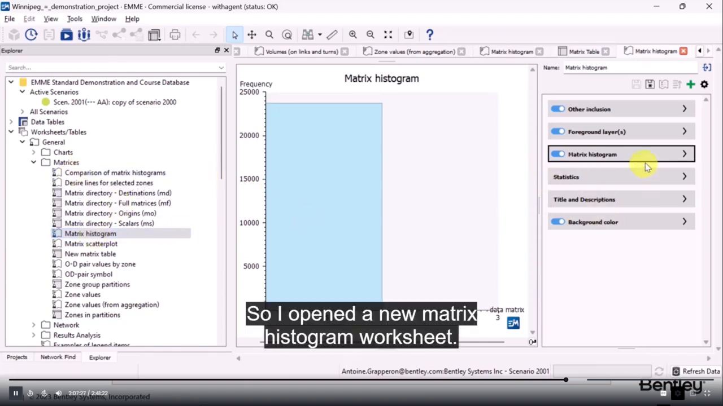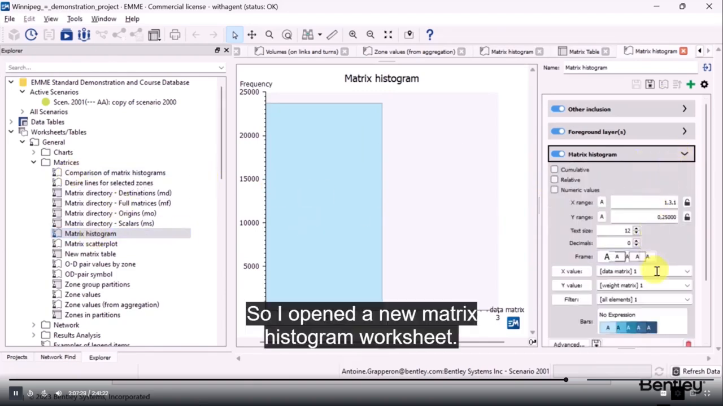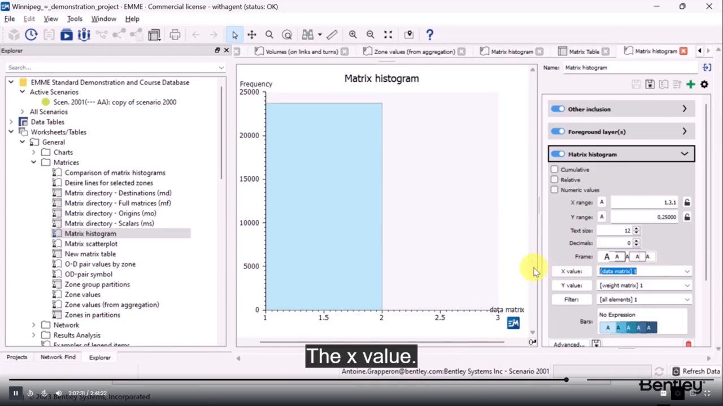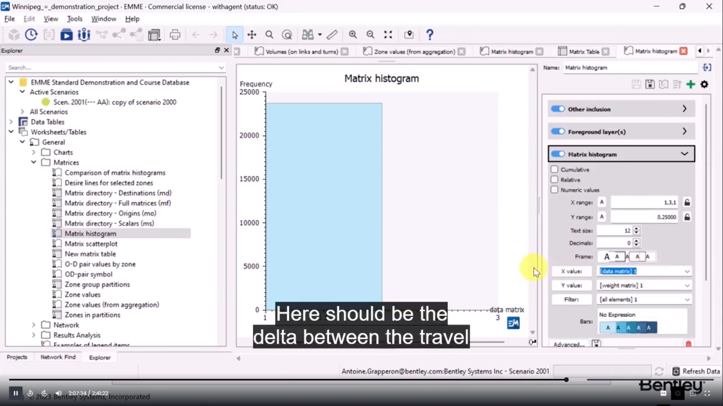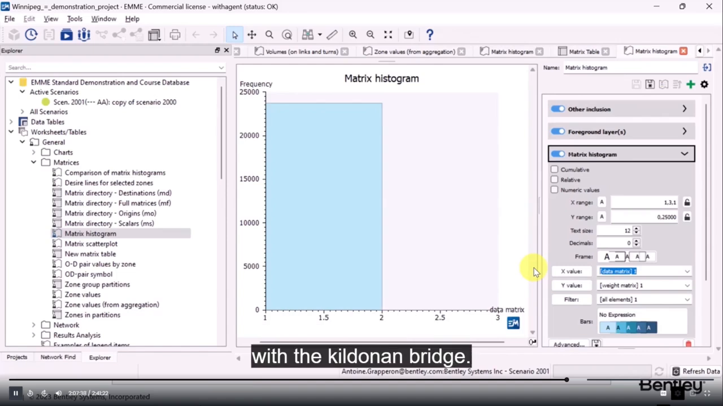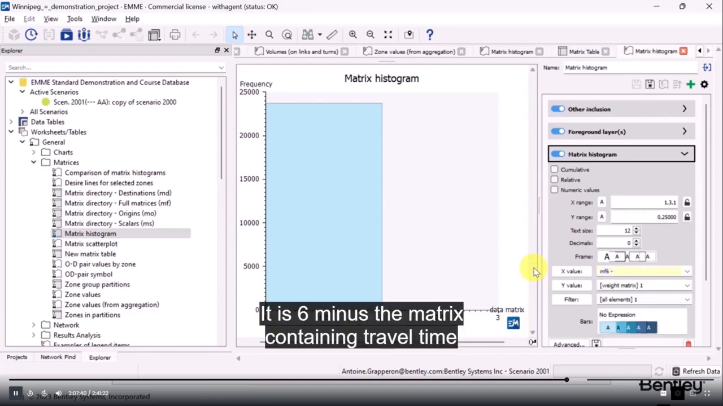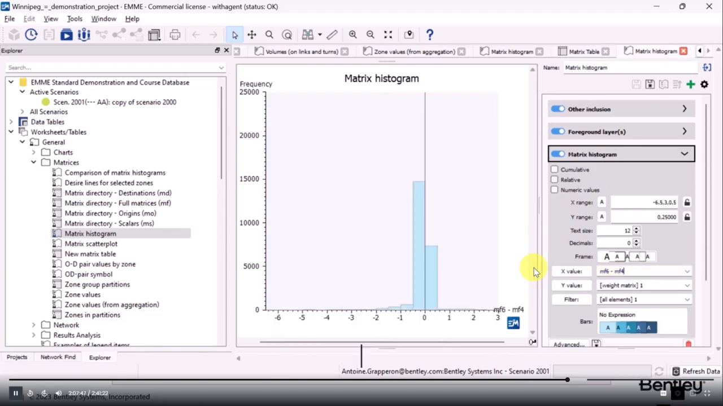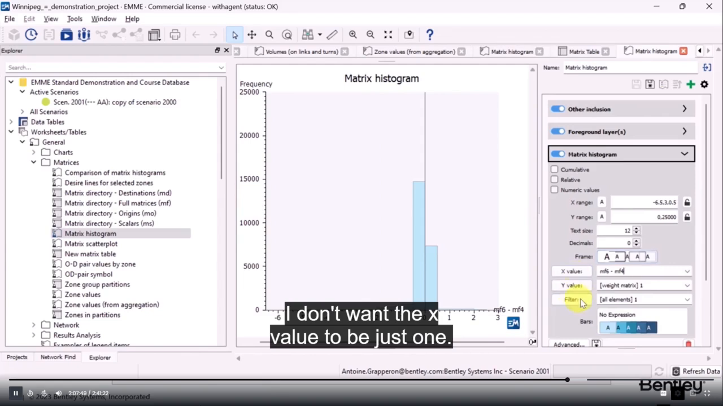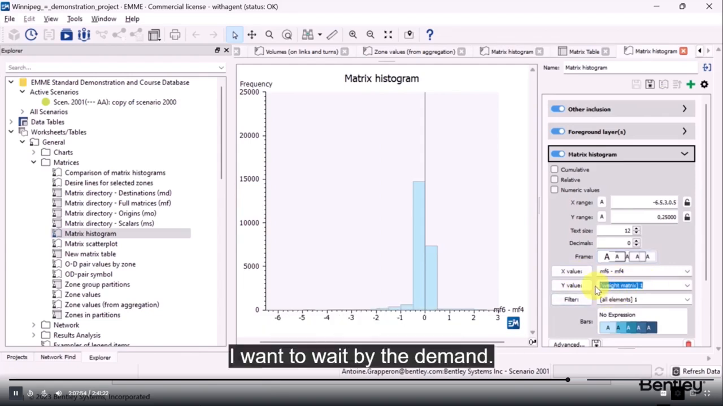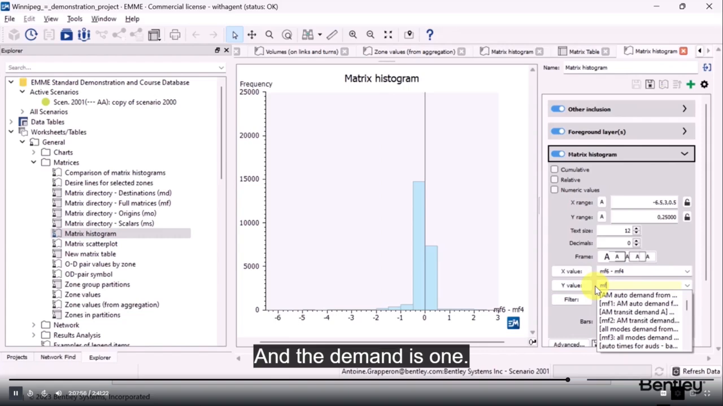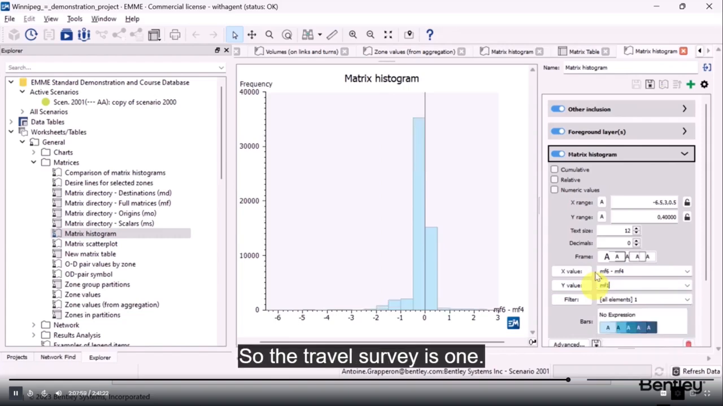So I opened a new matrix histogram worksheet. The x value here should be the delta between the travel times: the matrix containing travel times with the Kildonan bridge, which is MF6, minus the matrix containing travel time for the reference scenario, which is MF4. I don't want the x value to be just 1. I want to weight by the demand, and the demand is MF1. So the travel survey is MF1.